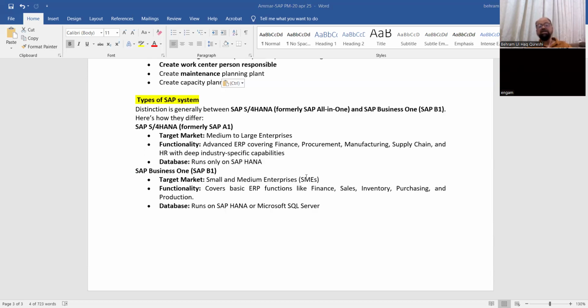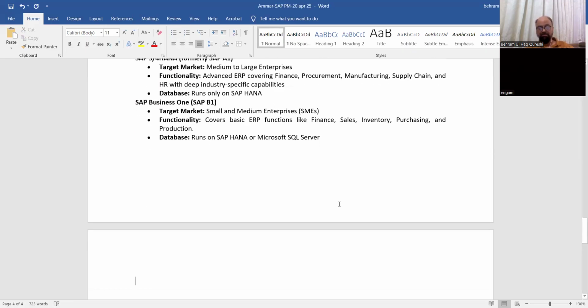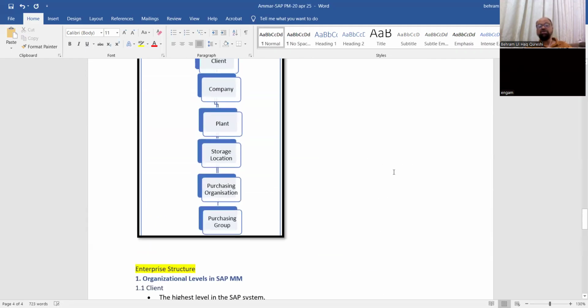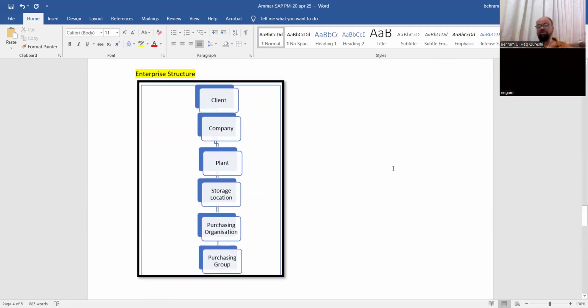After that comes a very important thing, the enterprise structure, or business structure. It starts from the client, trickles down to the company, after the company comes the plant, after the plant the storage location, and after the storage location the purchase organization and the purchasing group. Now, remember, this is the enterprise structure for materials management. First, we will understand it.